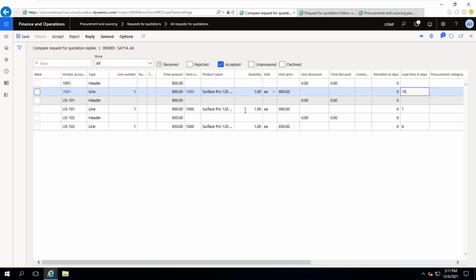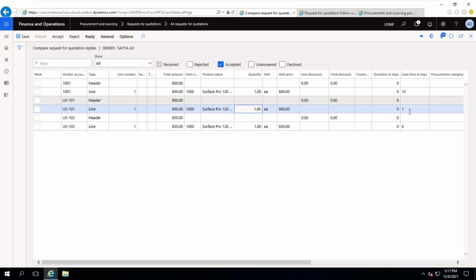Now, which one is the best? Is this one? Because he is giving unit price next, 850, lead time 4 days. So the last one is the best option. This is called optimum solution.